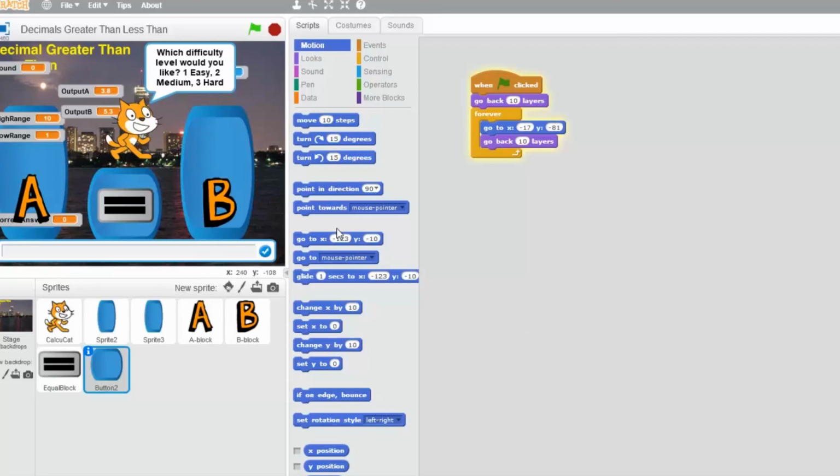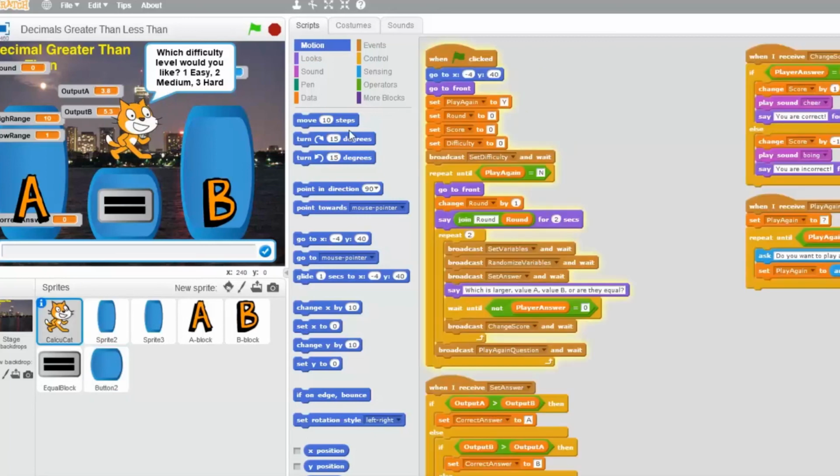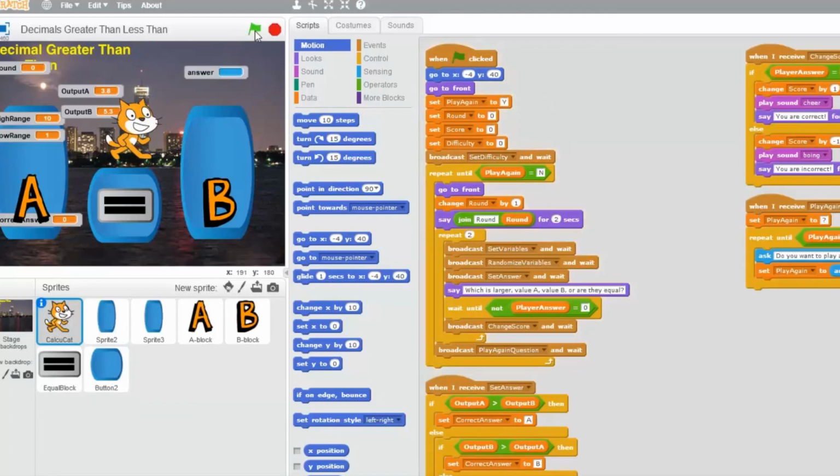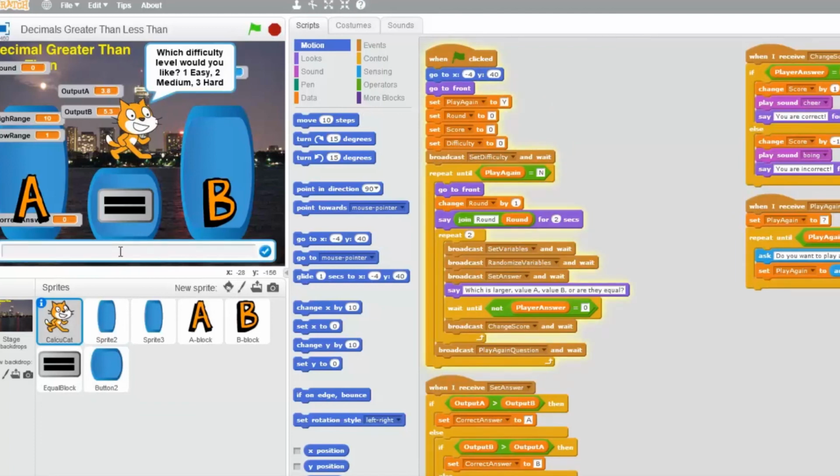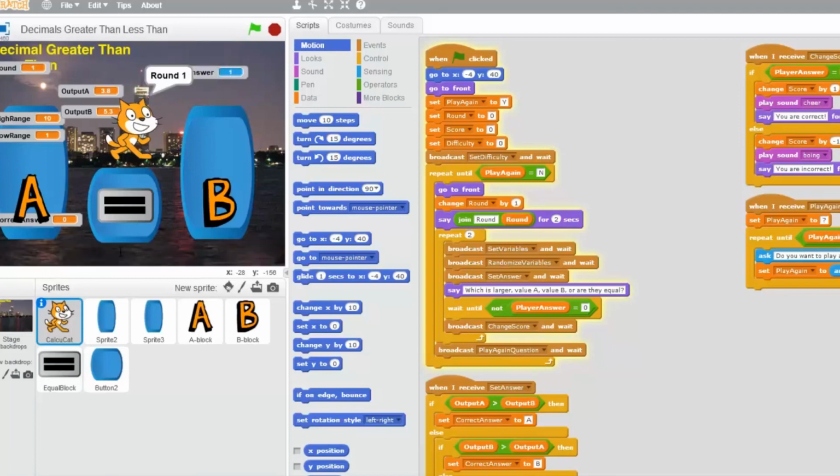And I think we are done. I think everything should be in place. Let's go ahead and stop it, and let's try running it here. Okay, we'll set our difficulty to 1, press enter, and oh, we're not done yet, because this is a mess. Okay, we got a huge mess of variables and all sorts of stuff.